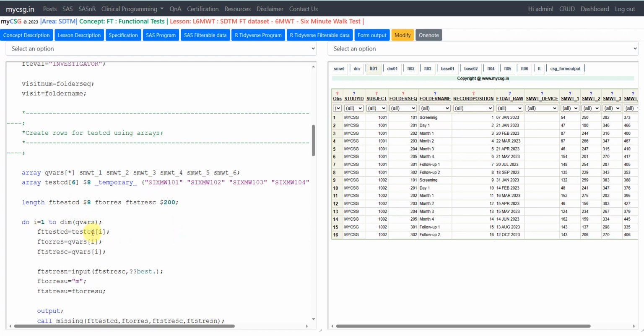When it is running for the first time, it will resolve to testcd of 1, which means it will go and fetch the first value from this array, which is 6mw101. So in the first instance, the value would get assigned as 6mw101. And for FTORRES, we are fetching the first value from the qvars array. qvars of 1 is nothing but the variable smwt1, so the value present in smwt1 would be assigned to the variable FTORRES.